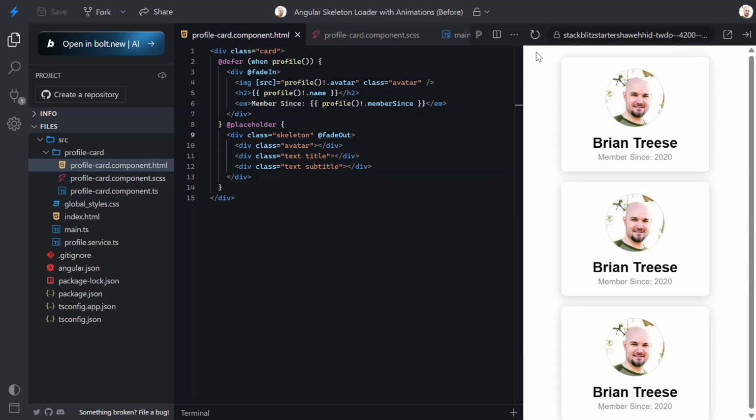All right. You now know how to build a smart skeleton loader in Angular using deferred loading, signals, and animations. We kept it clean, modern, and pretty much boilerplate free.